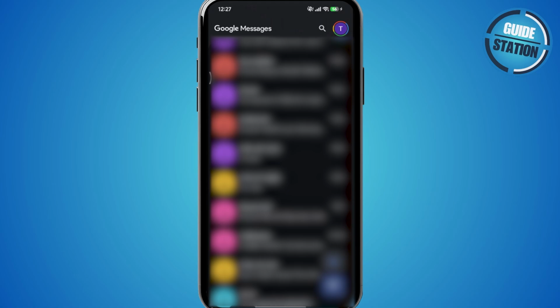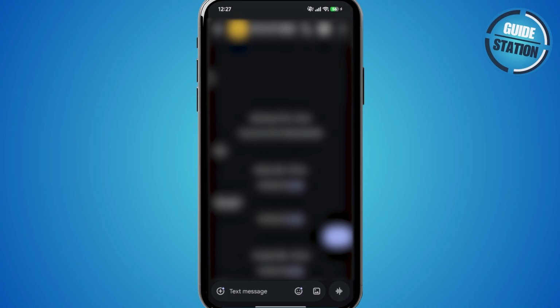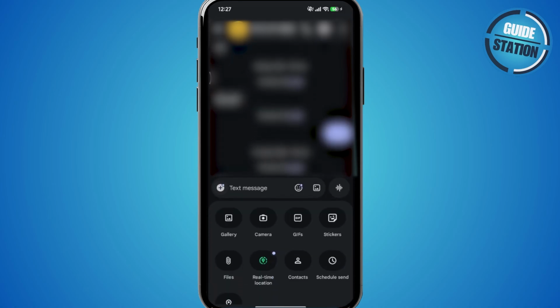And once you are inside that chat, you want to tap the plus icon at the bottom of the screen, this one right here. And from there, look for the option called real time location, which is usually highlighted in green. Go ahead and tap that.